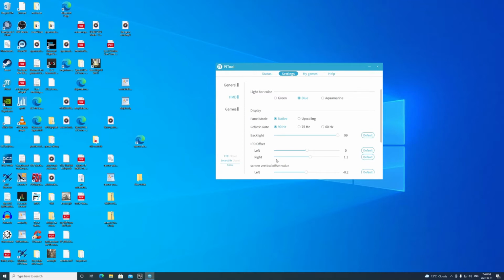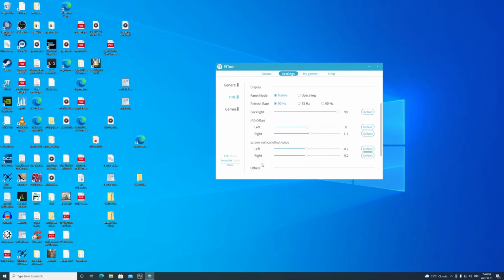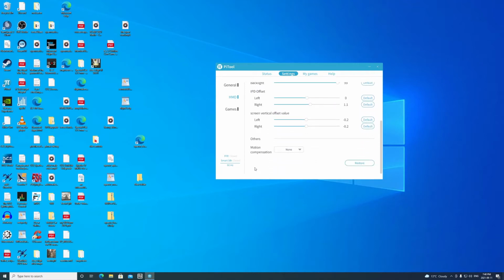And then I just use 1.1 for my right eye. I don't mess with the vertical offset. I haven't noticed that it really helps me much. There is no motion compensation. So that's my settings for that. And yours may vary slightly, but that's basically how you do it.